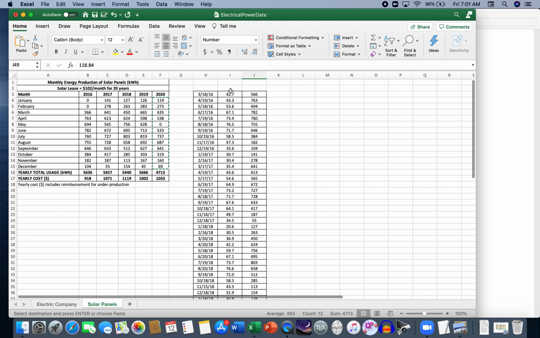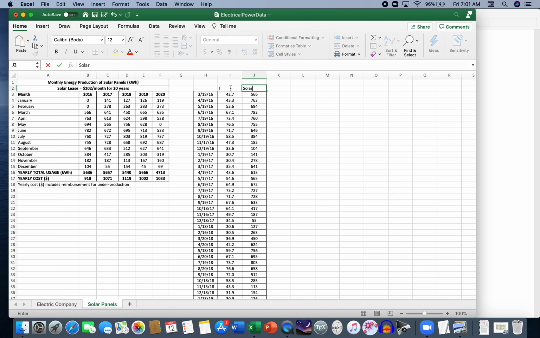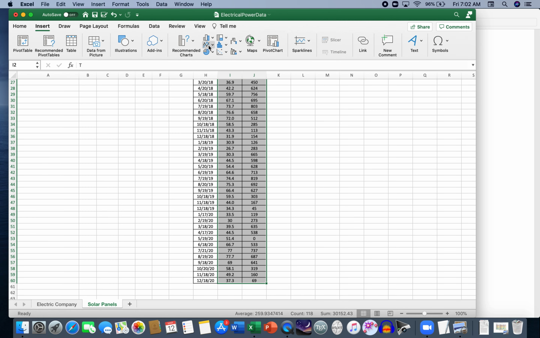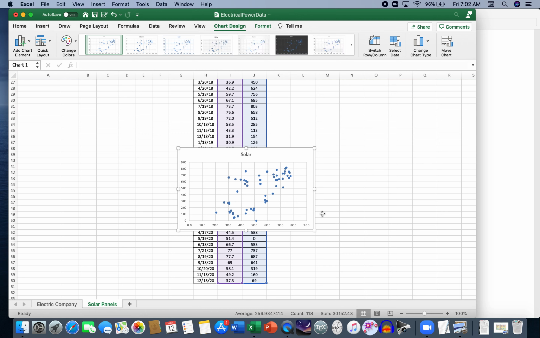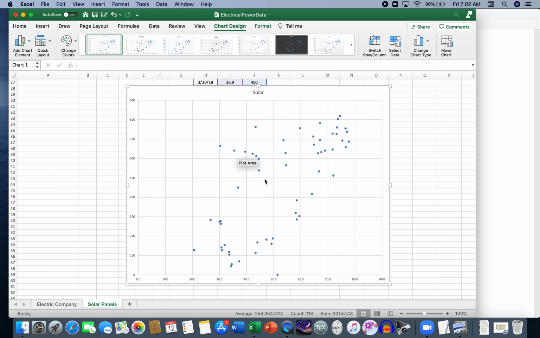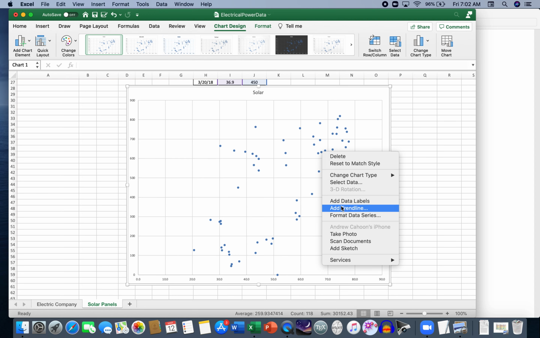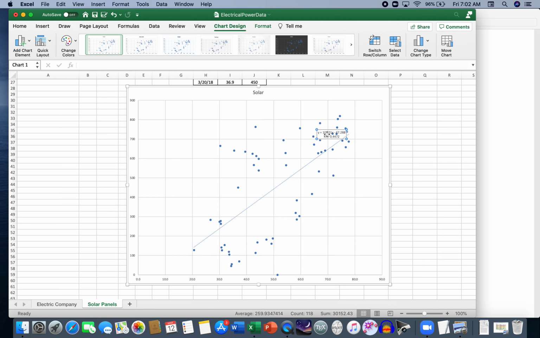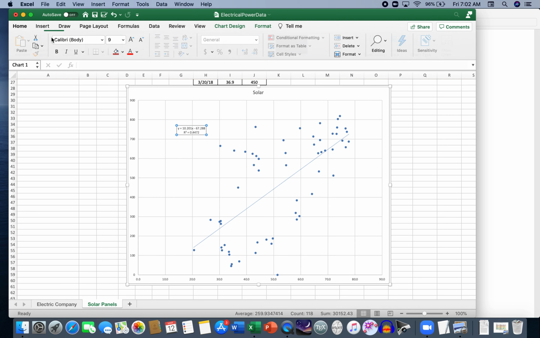Okay, now we have here temperature, and here we have solar production, and so I can now plot these two and see if there's a correlation between them. So now I'll insert my scatter plot, and let's make it bigger so it's nice and easy to see. And you can see that there is a correlation between the two, and if we want, we can add a trend line to see the trend a little bit better. Even display the equation, look at the correlation. Let's make that bigger too.